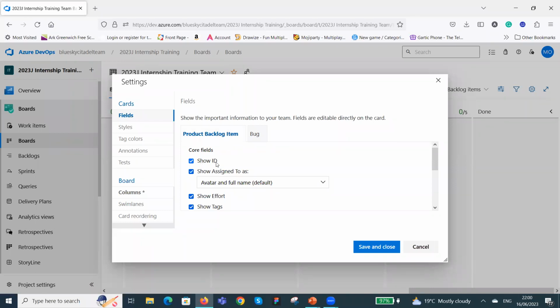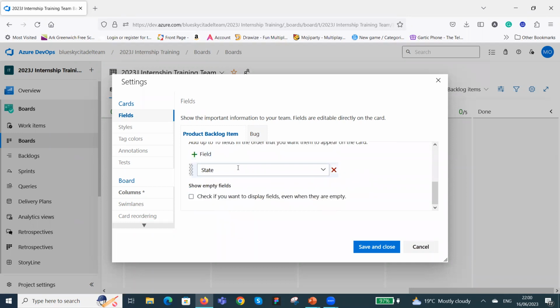It will show the ID, it will show who it is assigned to. By default, those are the core fields that have been put there. For assignee, it shows the avatar and also the full name of the person that product backlog item has been assigned to. It will show the effort, it will show tags on it, but you can add more fields to it, and that is what we want to use this button to do. By default, they've also created just one box to show for you, and they've put state inside that already. So we want to create more fields.